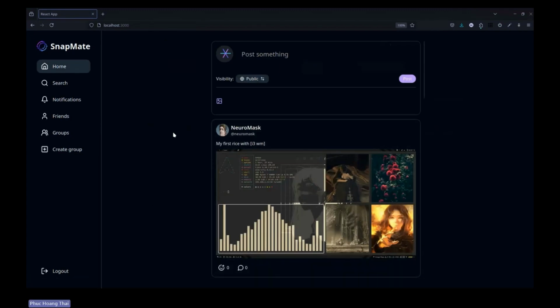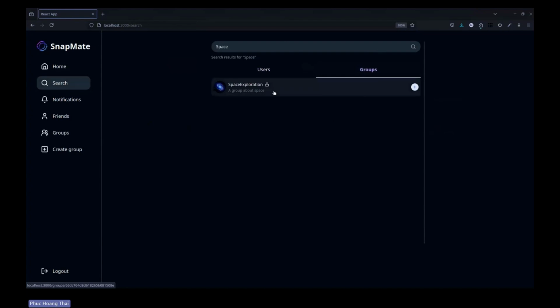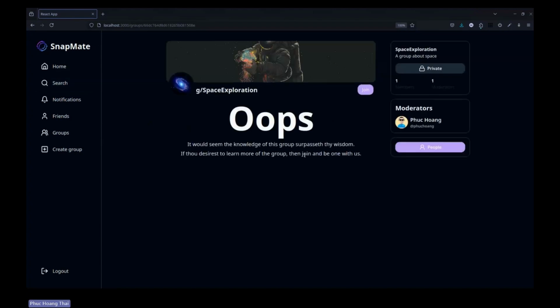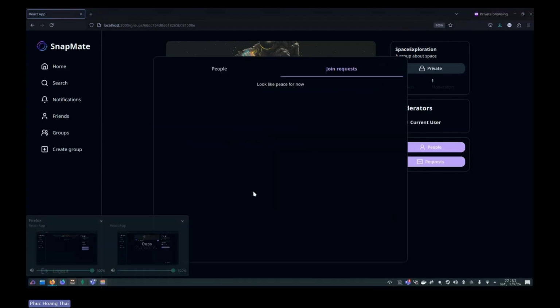This is another account that I created to demonstrate the group implementation. So now let's go into the search and search for space group. This is the group that we just created. Since it's a private group, we cannot see any content here. In order to view the content inside, we have to request to join the group. And now let's go back to the other account.